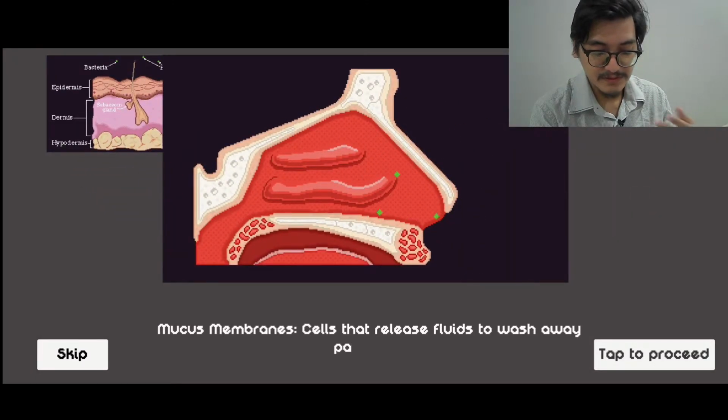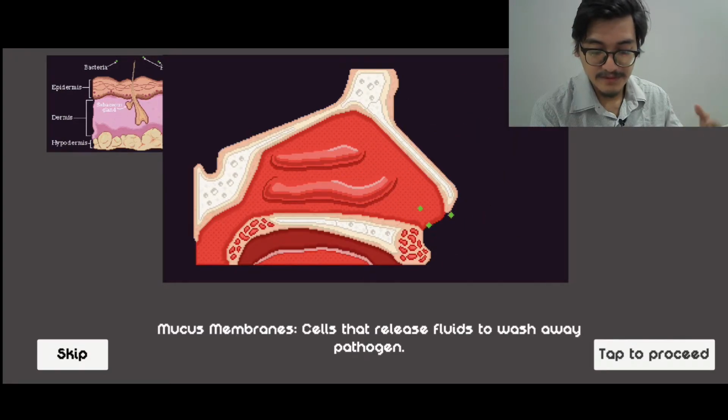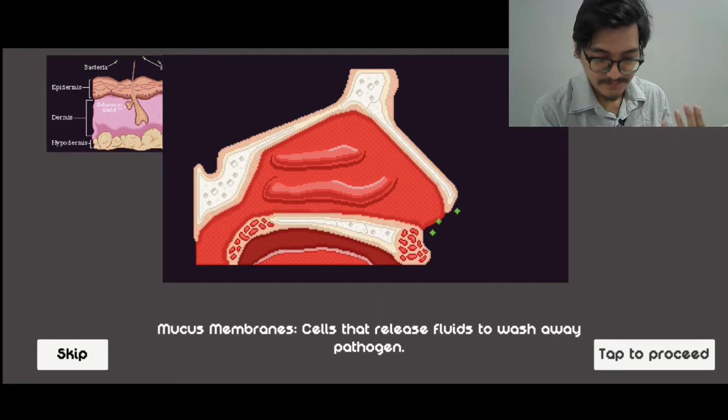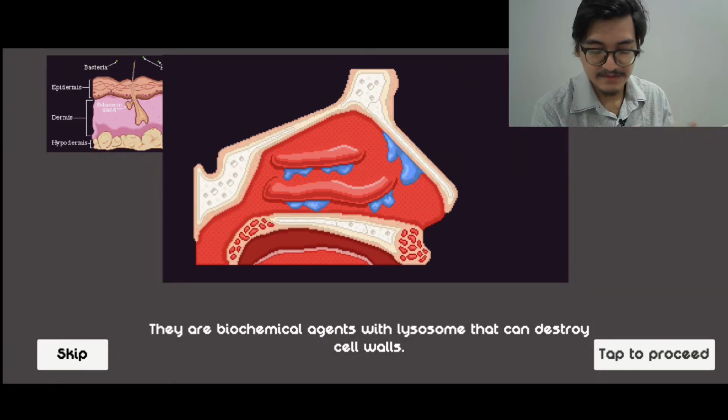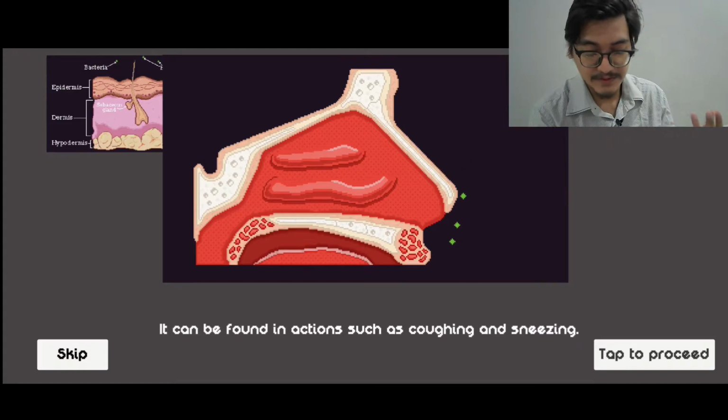Next, we have the nose, the mucous membrane. Cells release fluids to wash away the pathogens, which is what mucus is. Agents with lysosomes can destroy cell walls and destroy pathogens. It can be found in coughing and sneezing as well.